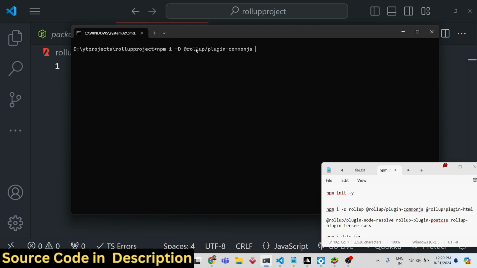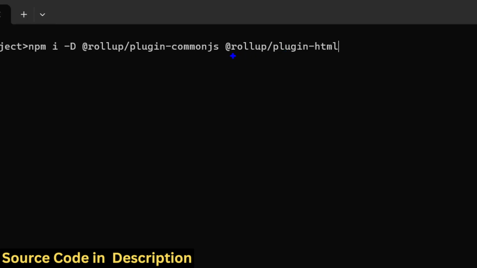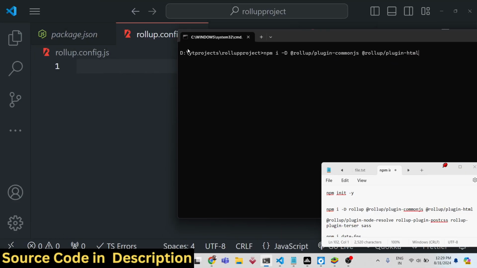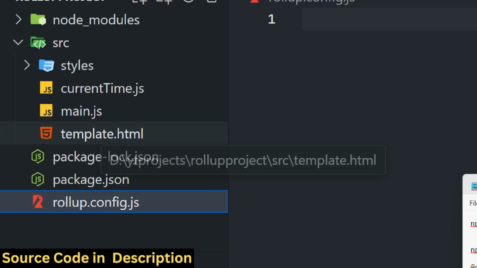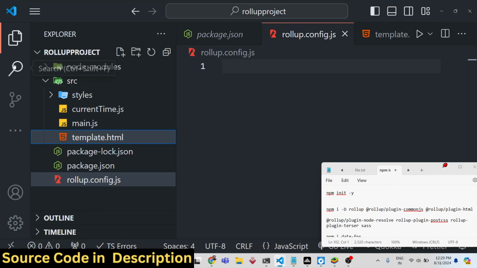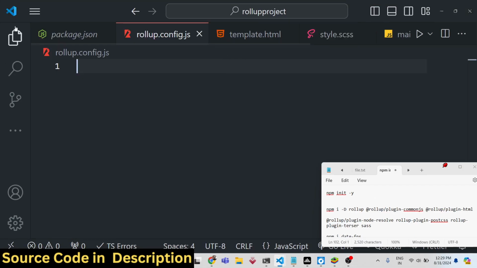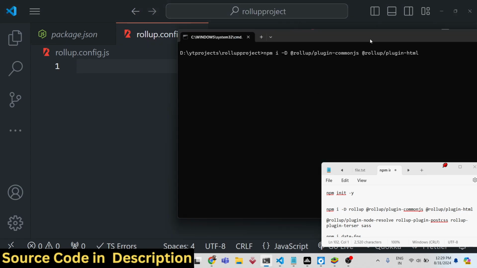And then the second plugin is rollup-plugin-html. So if you want to generate HTML files automatically as well, this plugin is required, rollup-plugin-html. Through this plugin we will be providing this template HTML that we defined in the source folder, and then Rollup will use it and automatically generate this minified code.